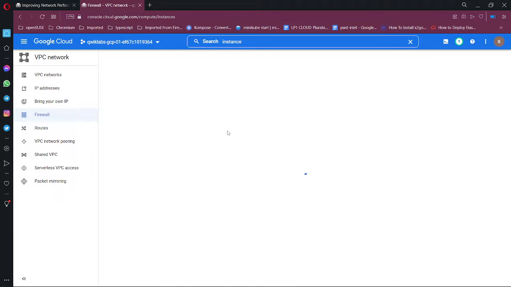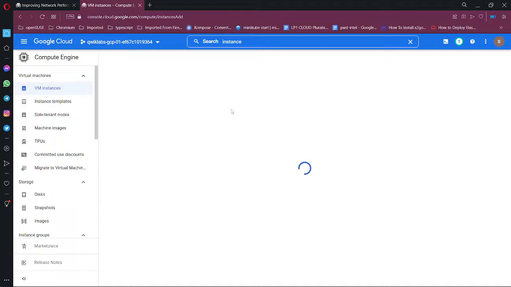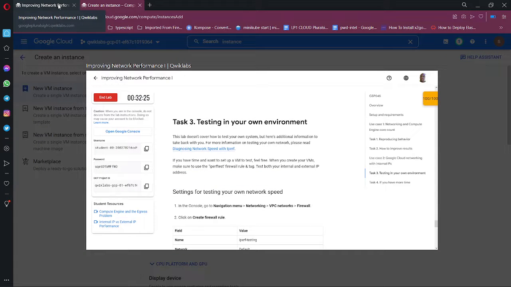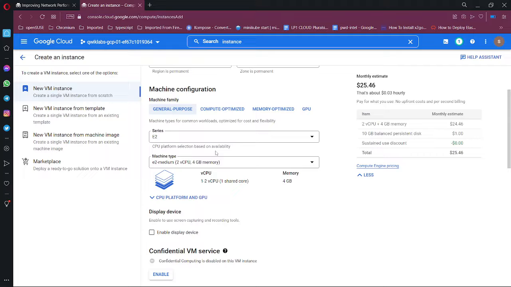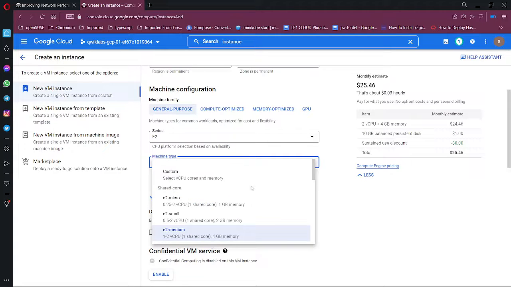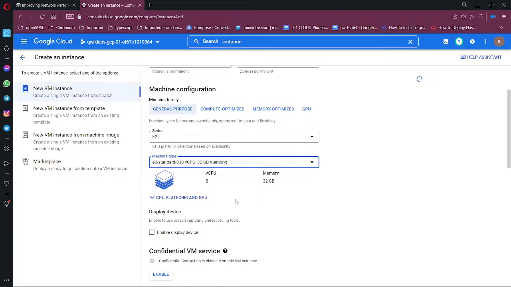Okay, go here. So create an instance. You could test yours if you wanted. Okay, instance 7. This is 2 vCPUs. We take something bigger. Let me take this.